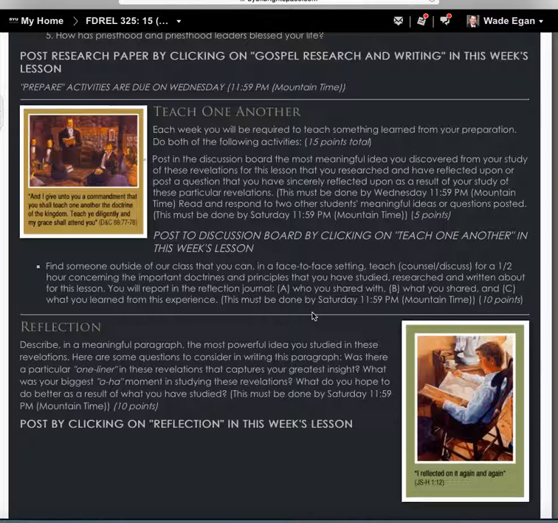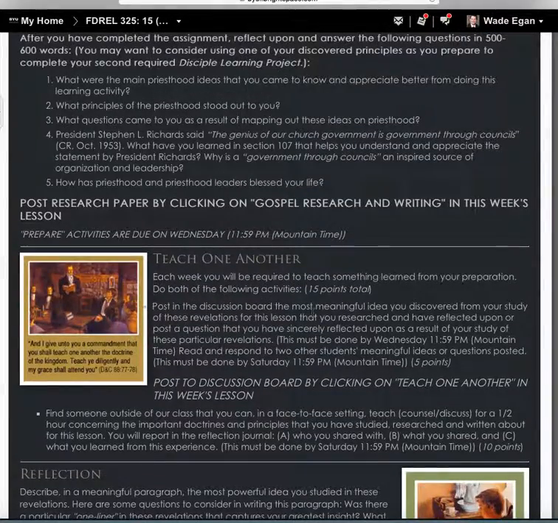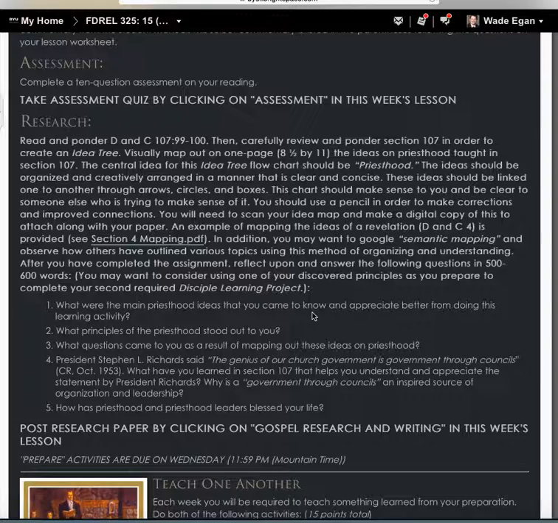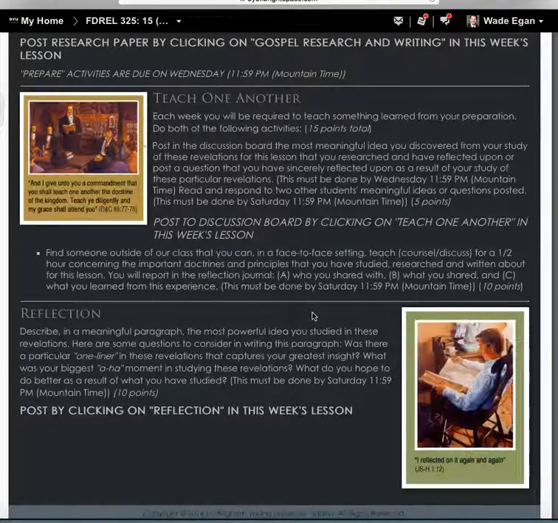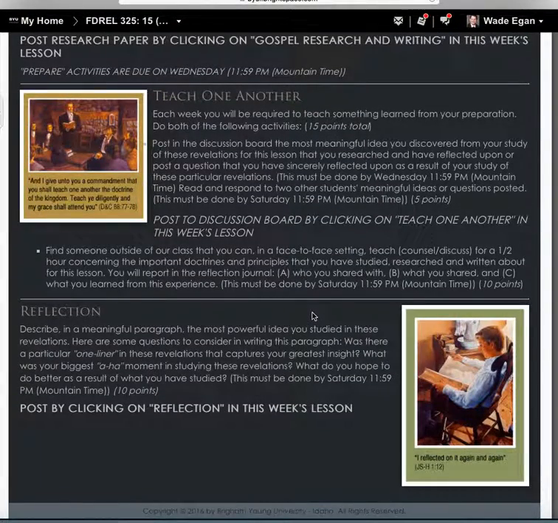Again, the assignments and due dates are the same as they've been in the past. First post by Wednesday in the discussion boards. Research and writing assignment due by Wednesday night as well. And then the other stuff is due by the end of the week on Saturday night at midnight.